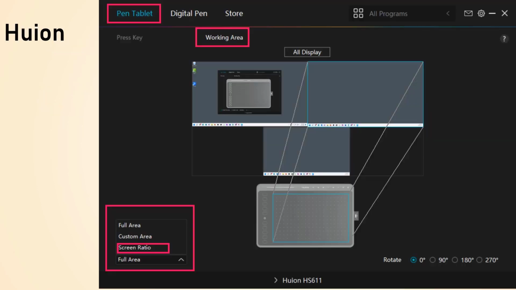Here you can see how to get to it in your Huion tablet UI. You click on Pen Tablet, then Working Area, and then on the bottom left there's a drop-down with several choices: Full Area, which is the default, Custom Area, and then Screen Ratio. The Screen Ratio setting is exactly the same as the Wacom Force Proportions setting. Other tablets use their own terminology, so you'll have to look through their documentation to see where to change it and which setting to use.